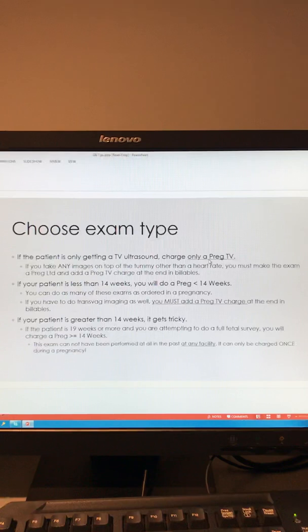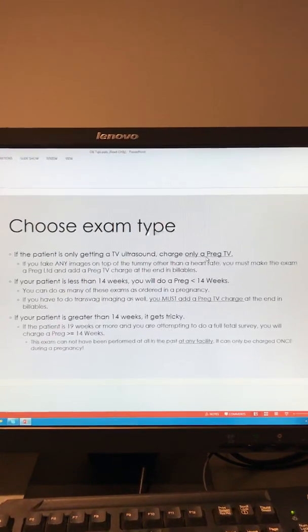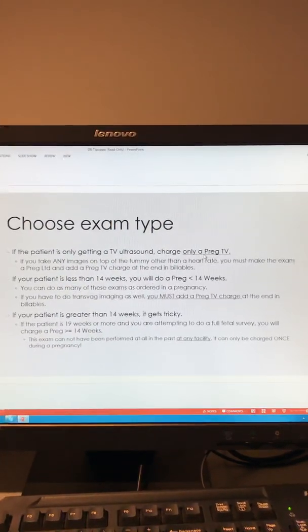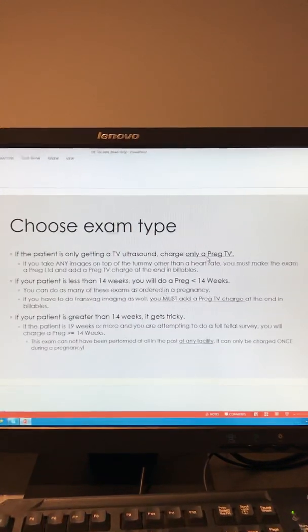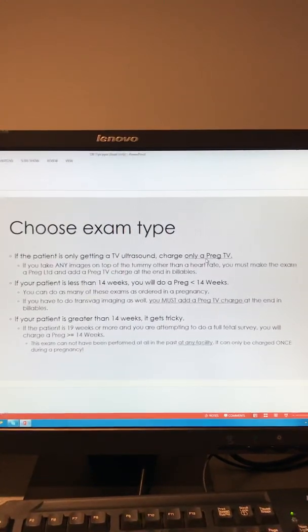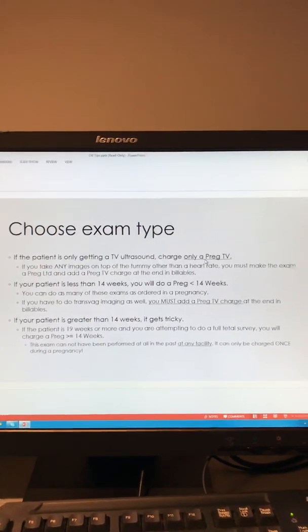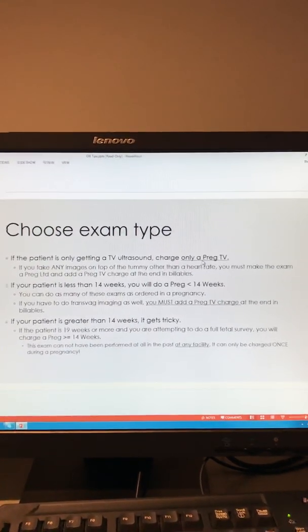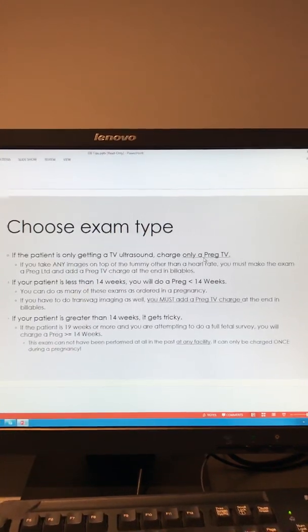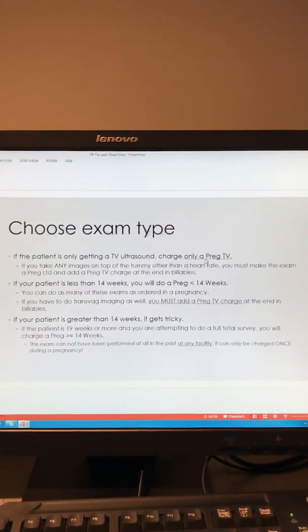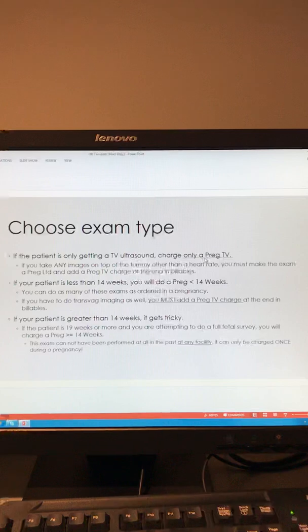If your patient is less than 14 weeks, you will charge a preg less than 14 weeks. Okay, that's pretty obvious. You can do as many of these as they order in a pregnancy, so there is no limit. However, if you have to do transvaginal imaging as well, and you do both, then you must add a preg transvaginal charge at the end in the billables.